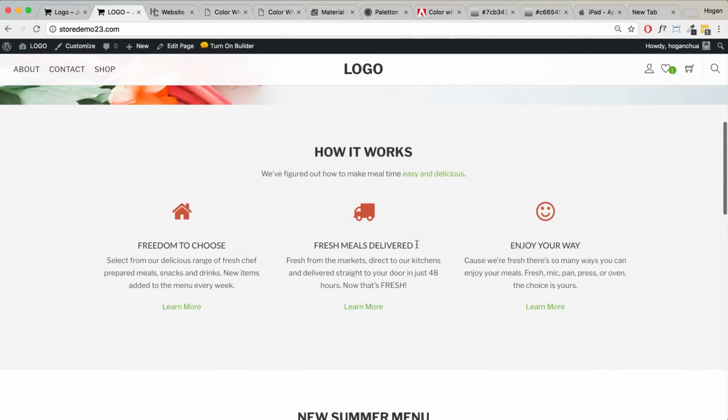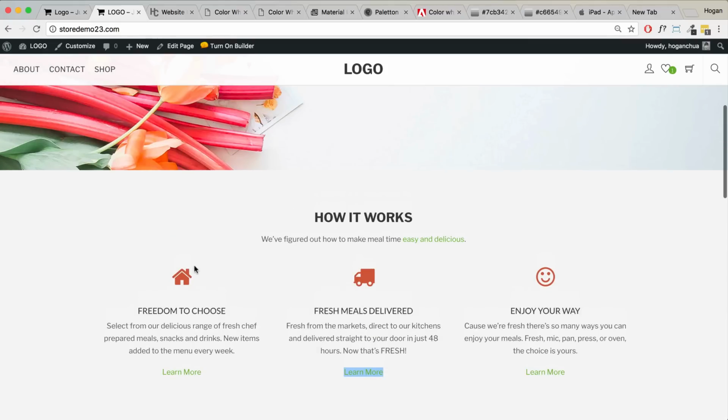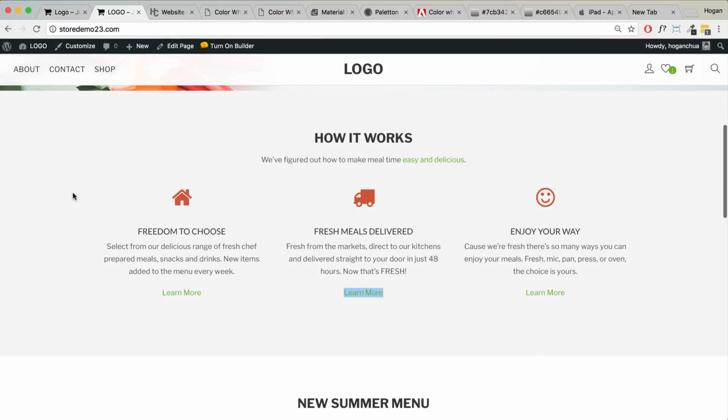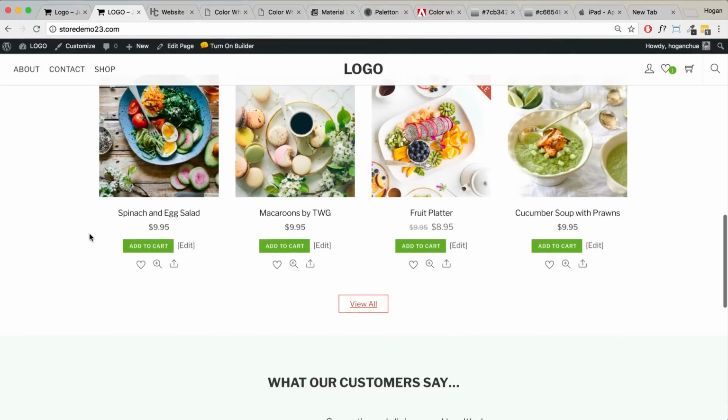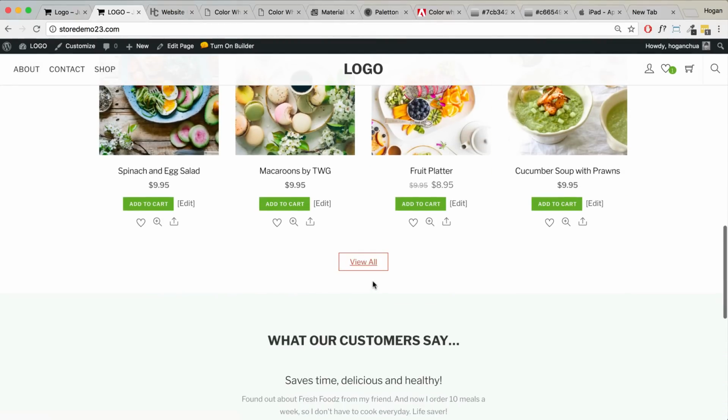Scrolling down, I've used the accent color for the icons, and also for the links I've used the base color. And I've also used the light gray for a divider sort of background, so it separates the content really well. And then scrolling down, for this one, I put a sort of outline button or a ghost button.